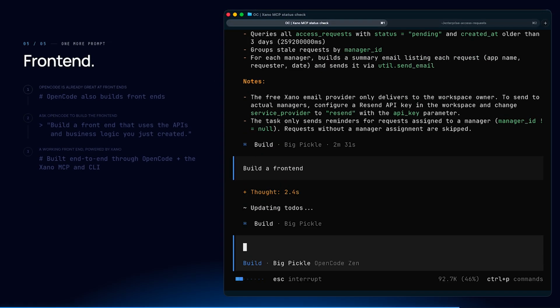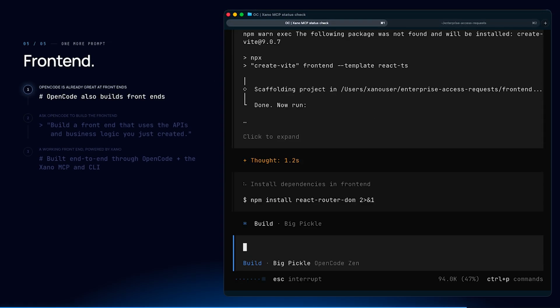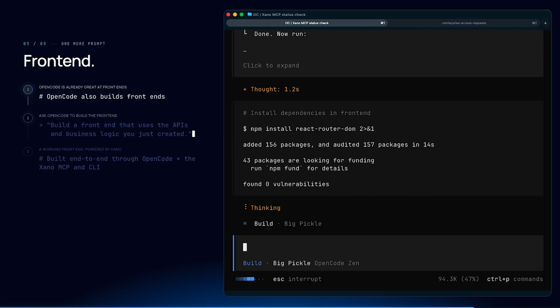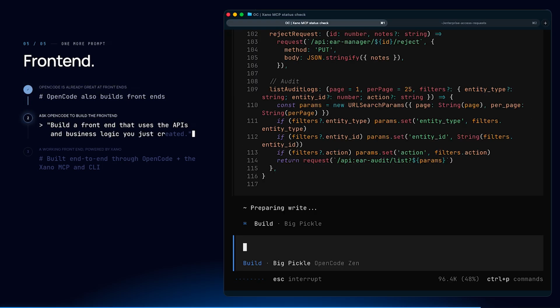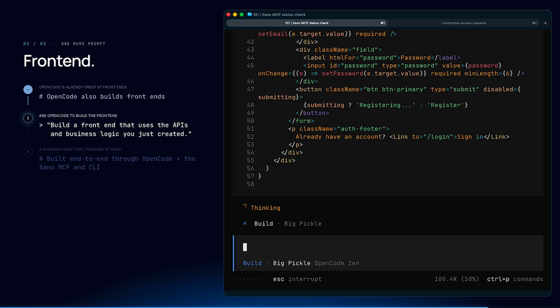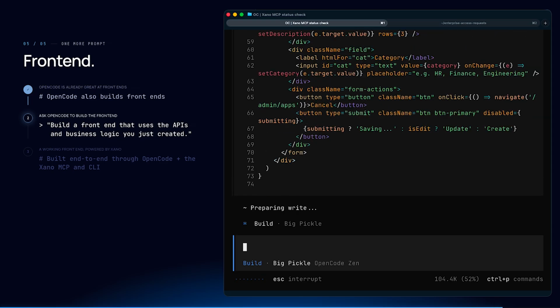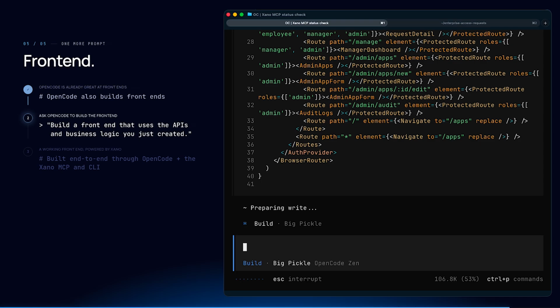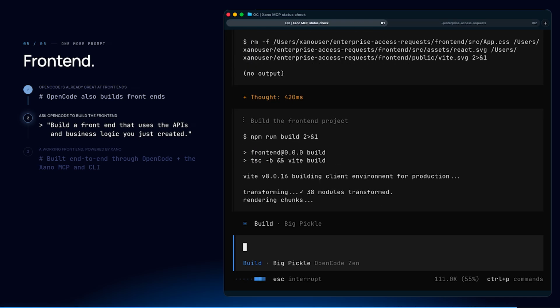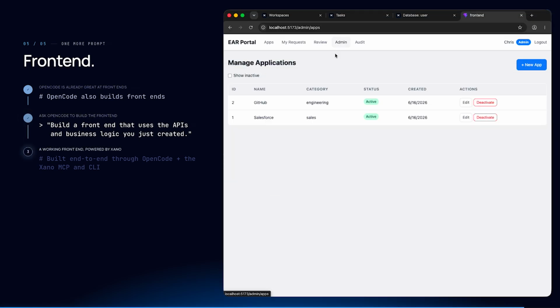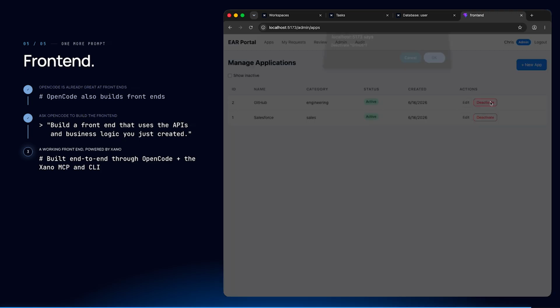One of the really powerful parts of this workflow is that OpenCode is already great at building frontends, so right after generating your backend, you can ask it to build a frontend that uses the APIs and business logic it just created. And here it is, a working frontend powered by the Xano backend we just built.